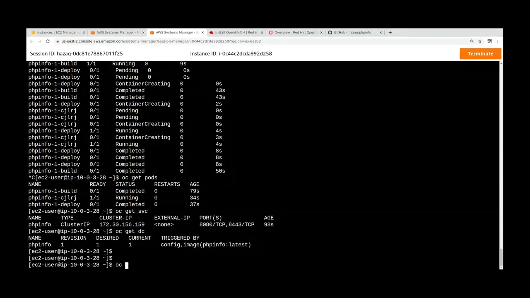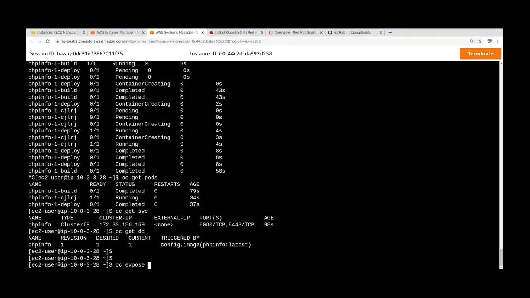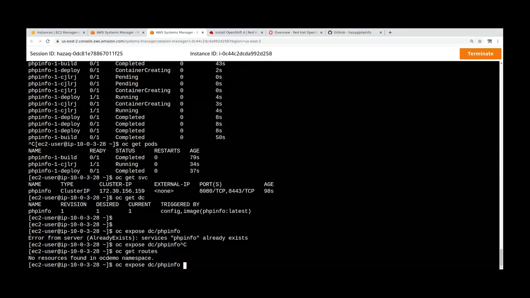So I can run that by expose. I will define the deployment config that I want to expose. I will give the php.info. And okay, so that will basically create the route for me. I'm having some difficulty creating it, but let me just show you how to scale this application as well.